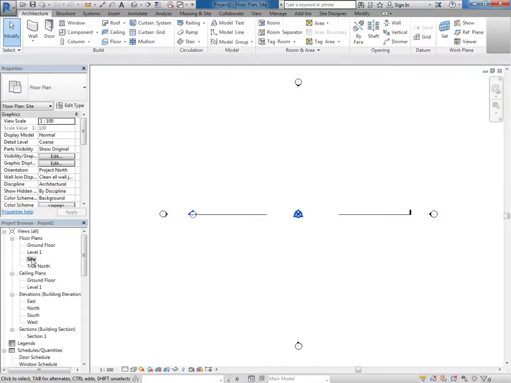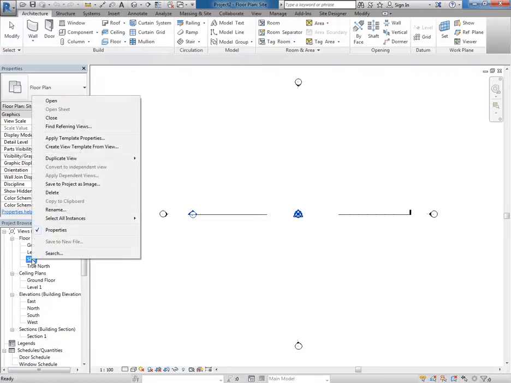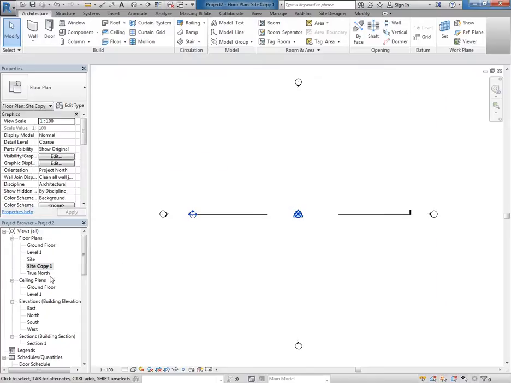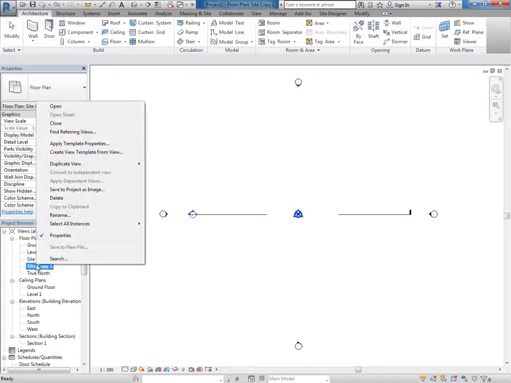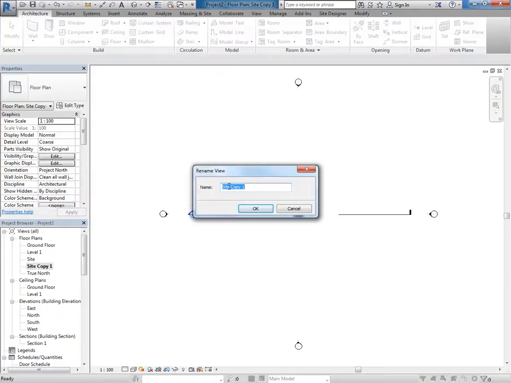And then, have you done duplicating of views? You must have, yeah. So you do this all the time with your plans especially. So when you right click, duplicate view, and then here I just need to use duplicate. And then I'm going to right click on that new view, site copy one, and go straight to rename, and we'll call this site satellite.